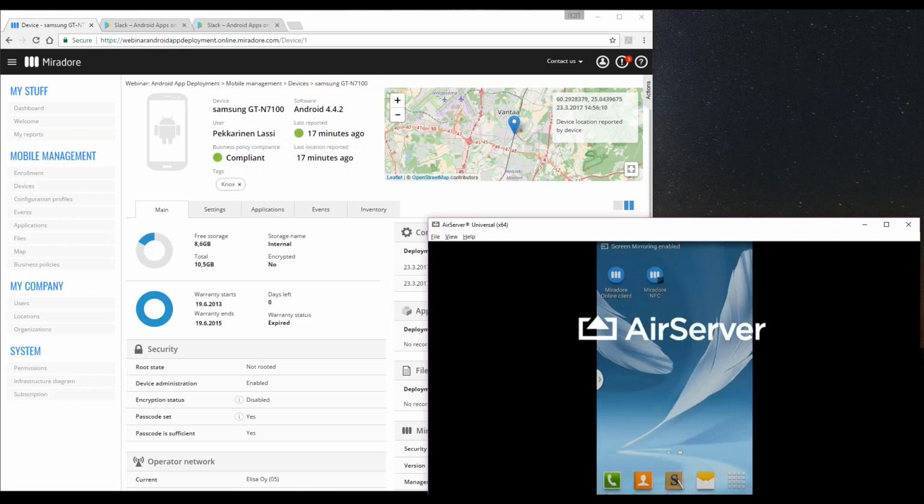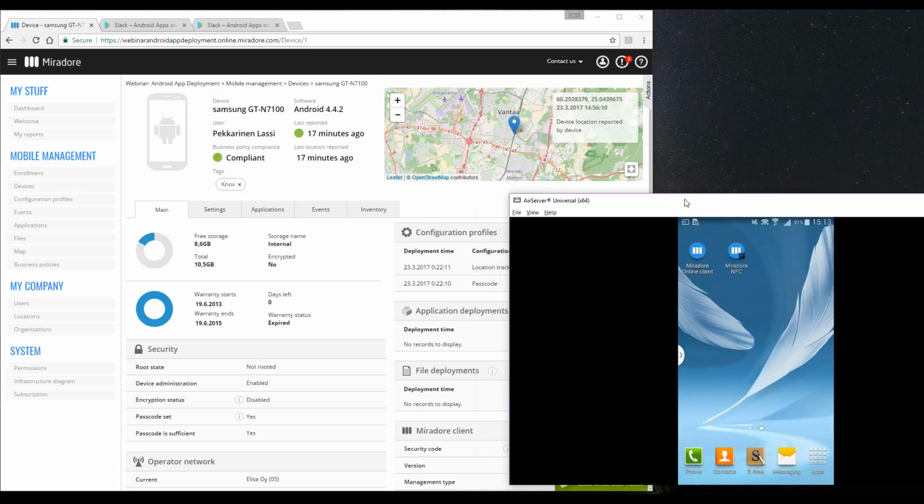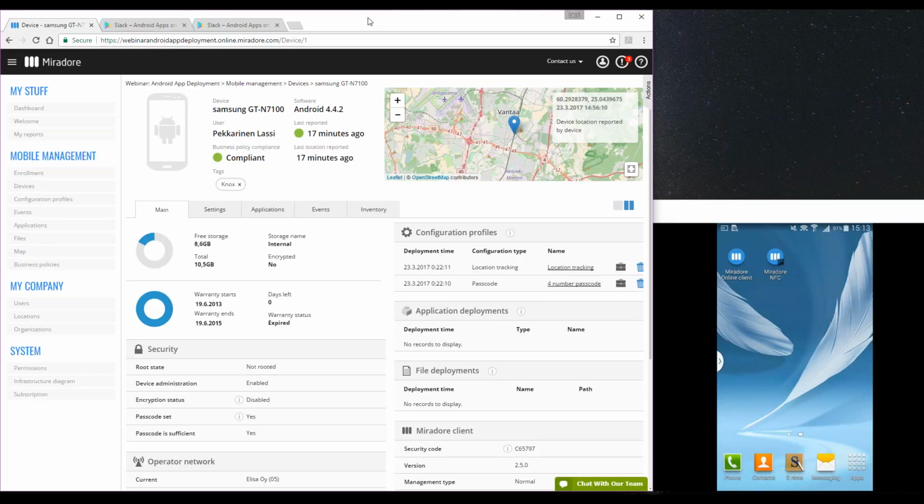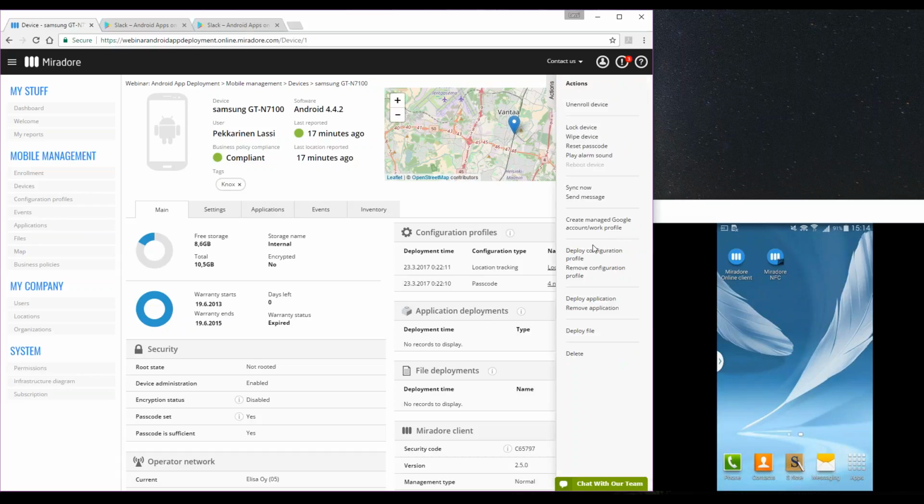Okay, so here is the device screen. I'm having the device on my desk here, so you can see what I'm doing or what's happening on the device end while we are doing this. So on the device page, let's deploy application, and let's start with the Google Play application.